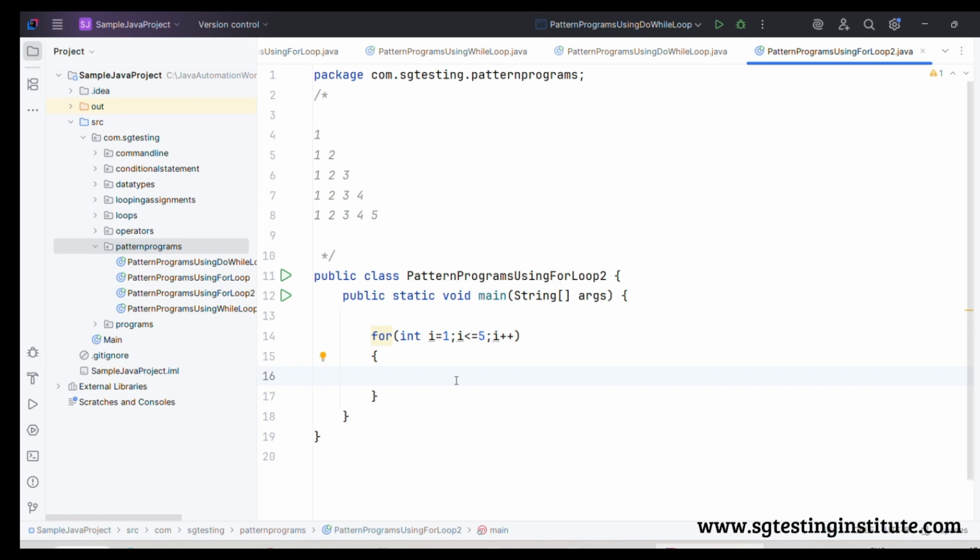What about the inner loop? When i value is 1, the inner loop should run only one time. When i is 2, the inner loop should run 2 iterations. When i is 3, it should run 3 times. When i is 4, 4 times. When i is 5, 5 times. So I would write it this way: for int j is equal to 1, j less than or equal to i, and j plus plus.